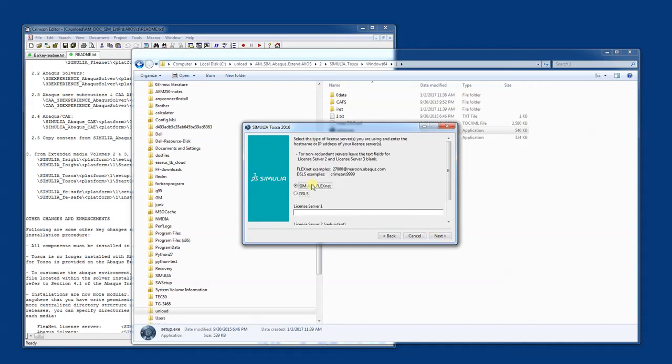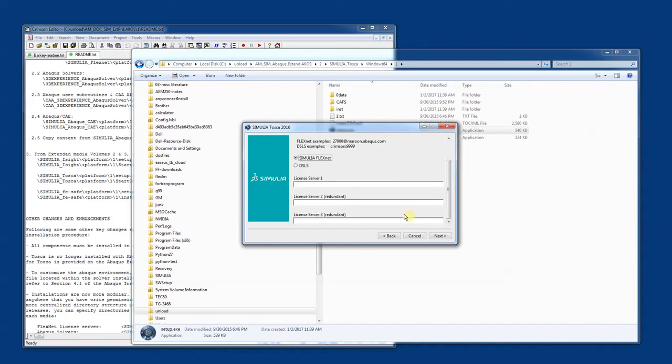And we're going to do the FlexNet. And again, I'm going to put in the license server name. Now there's a little more field down here. License server 2 and 3 are redundant servers, and we don't have that. Alright, so I'll put in the license server name and then I'll hit next.